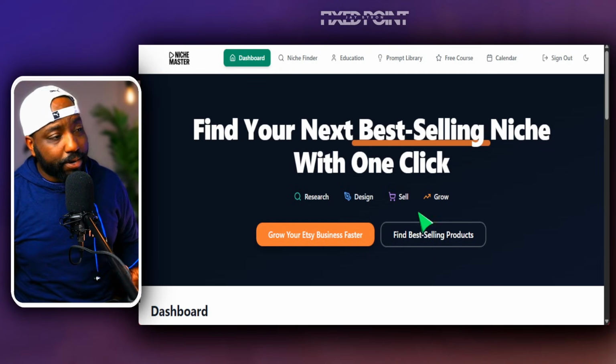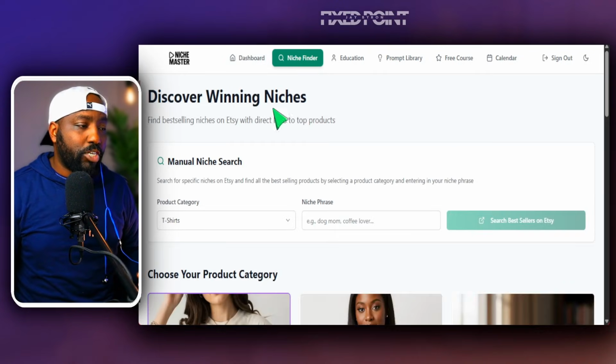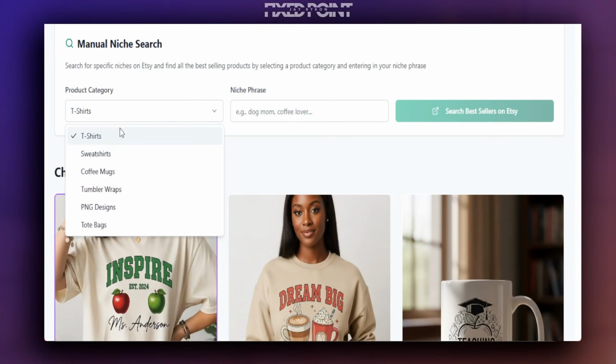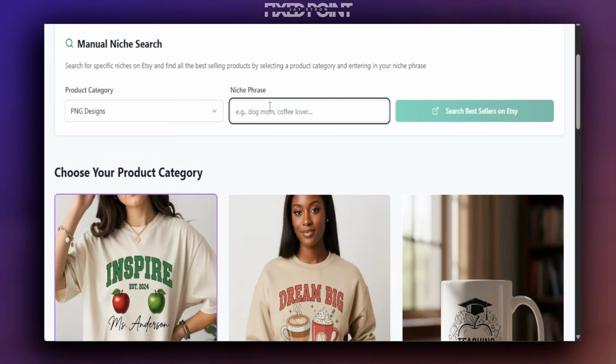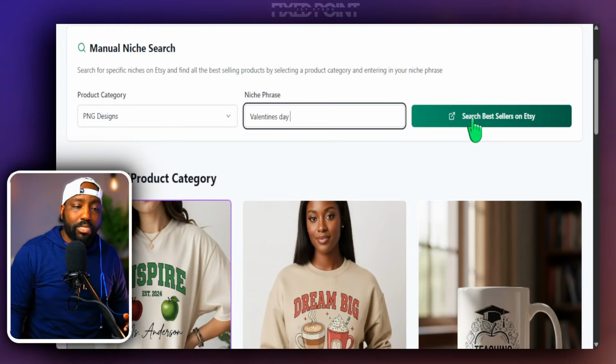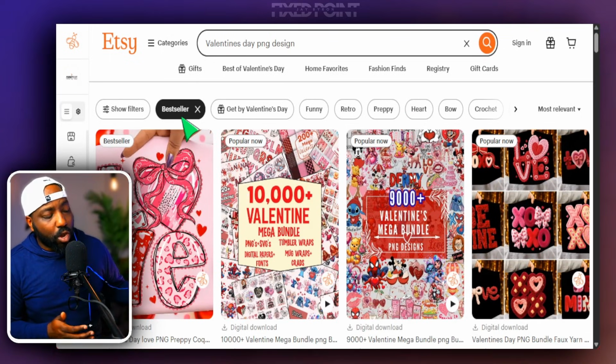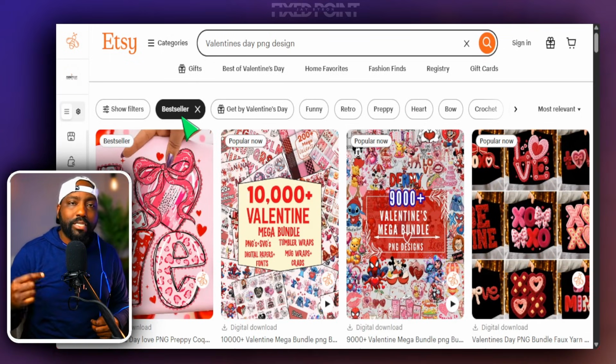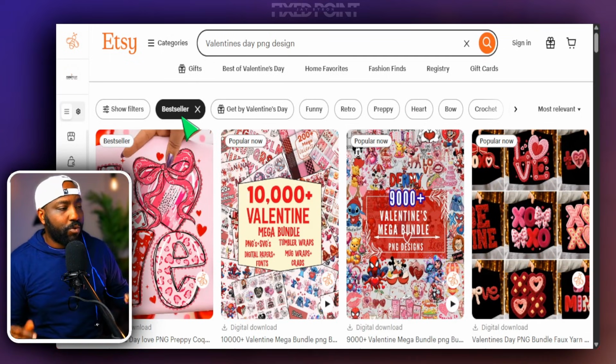All right, so from here, I want to head over to the niche master tool. I want to head over to product, and then we want to put in our manual search. So we're going to type in Valentine's Day. And then from here, we're going to click on this green button where it says search bestsellers on Etsy. What this will essentially do is filter all of the listings to showcase nothing but best-selling products in regards to our search.